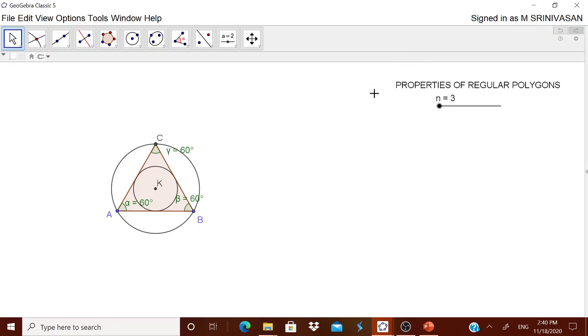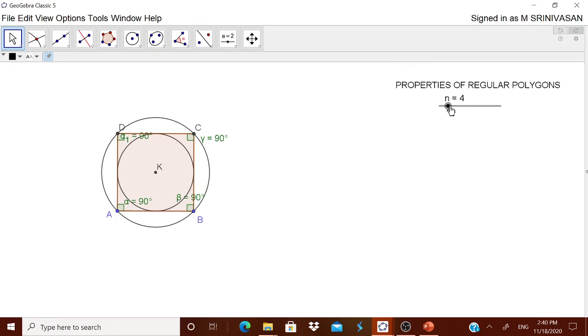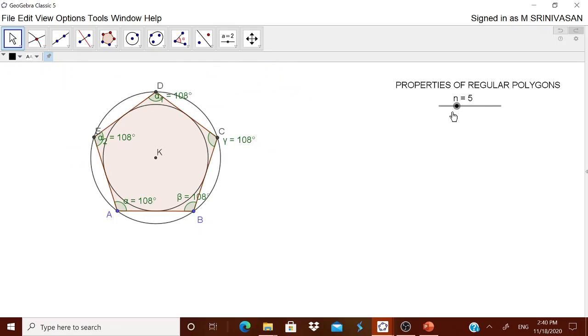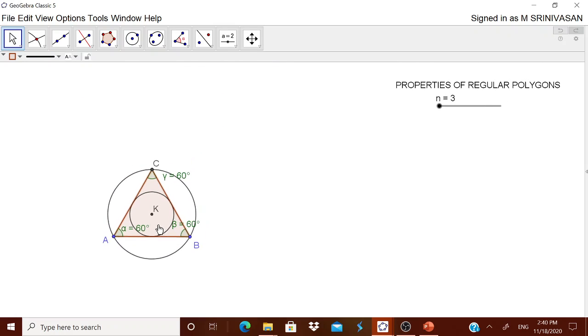Okay. Now you see when I put it 4. Oh, it's coming 5, 6, 7, 8, 9, 10. For everywhere it is coming now. Okay, good. Okay, now I'll just put it down.